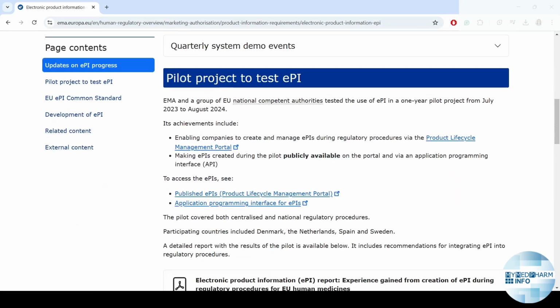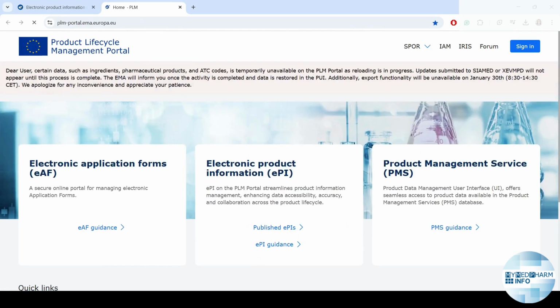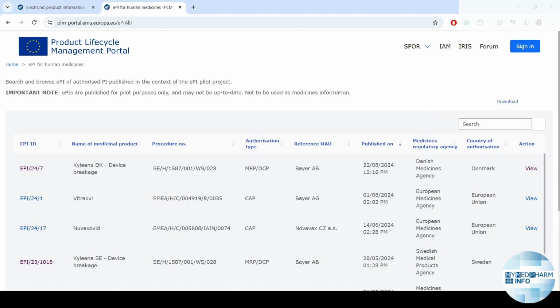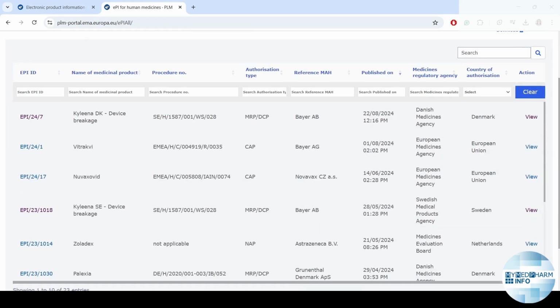So now back to the Electronic Product Information, or EPI. It's located on a separate website called Product Lifecycle Management Portal. You can also open it from services and databases. A few dozen EPIs have been uploaded there as a pilot project. You need to click on the ID or the View button to open the product information.